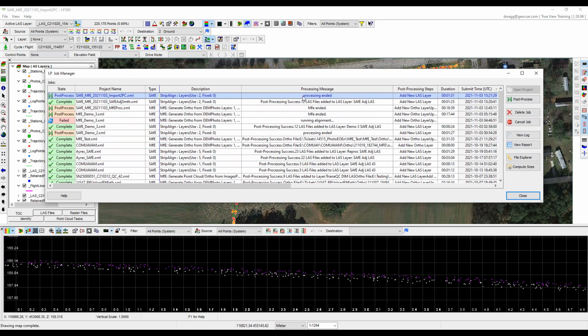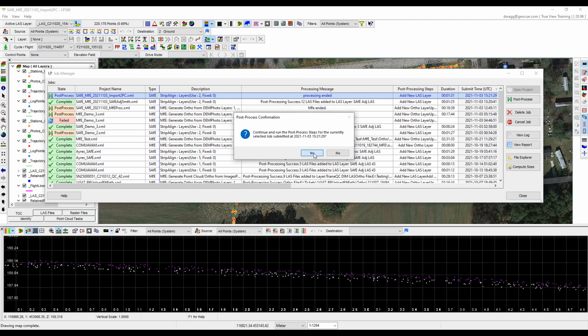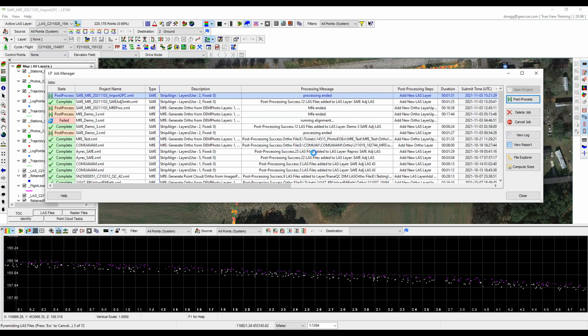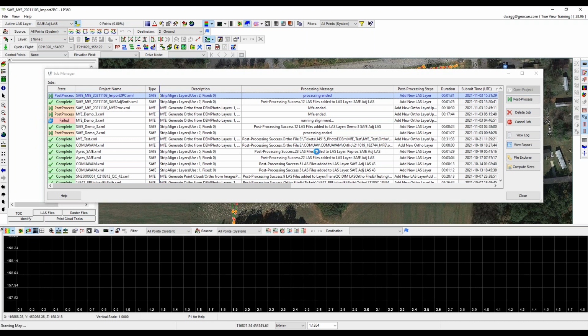So once it's completed, we can select our project. If we're in the project already, you'll see the open project is grayed out. We're already in that same project. Otherwise, you can click open project because we don't even need to stay within the same project that's processing in the background in the job manager. But once we're in our project, then we can post process. And post process will then run the post processing steps. And for StripAlign, that means I'm going to add a new LAS layer to my project.